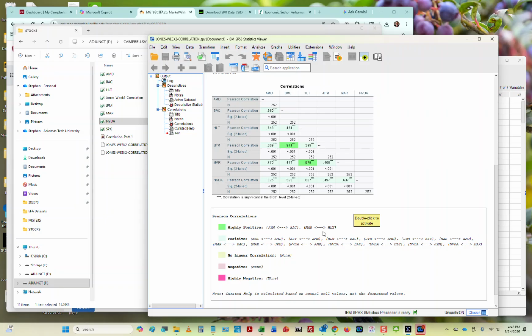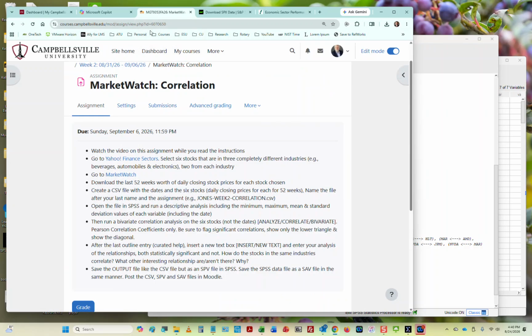And then you will go into the MarketWatch correlation assignment, and you will attach the CSV file, the SPV file, and the SAV files. Okay, you'll attach all 3 files in there, and that way I will be able to take a look at the work that you've done. And that's what you're looking for. Take care.